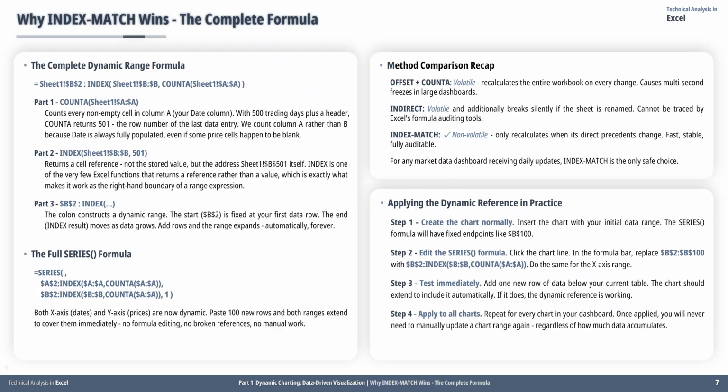There are 3 parts to understand. Part 1. Counta of column A. This counts every non-empty cell in column A, which is your date column. With 500 trading days of data plus a header row, counta returns 501. That is the row number of the last data entry.